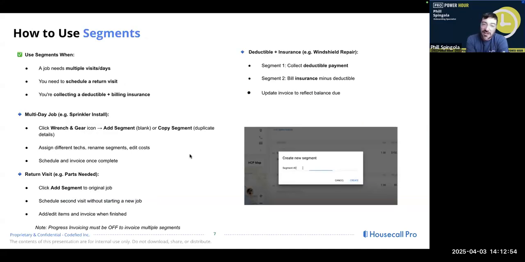Now talking about segments. With segments, there are still a couple of uses, which is why we haven't gotten rid of it. One of them is some people prefer to use them for their multiple visits and multi-day jobs. If you like to do it that way, don't let me convince you to do it any other way. What I always tell everybody is always do what works best for your business. So segments is still used again as multi-day appointments.